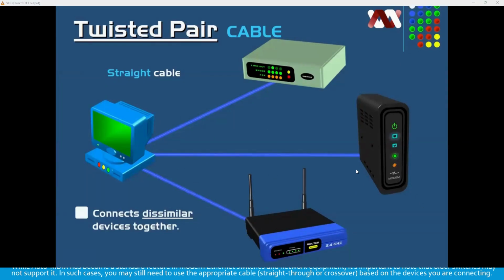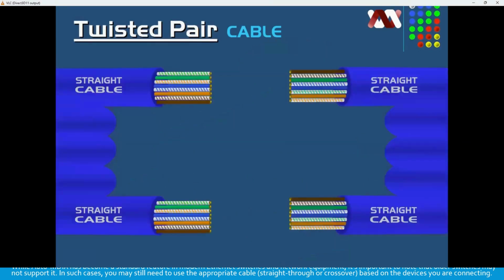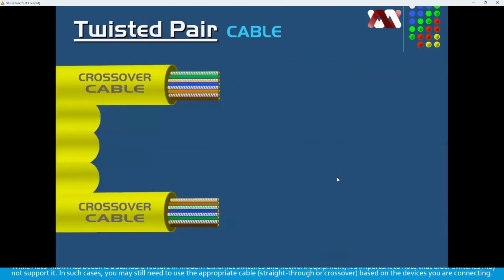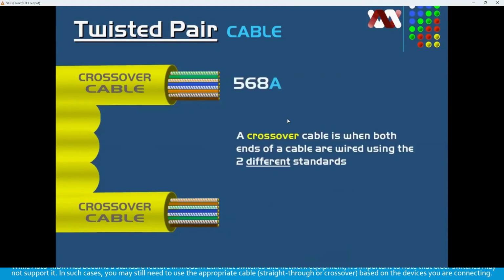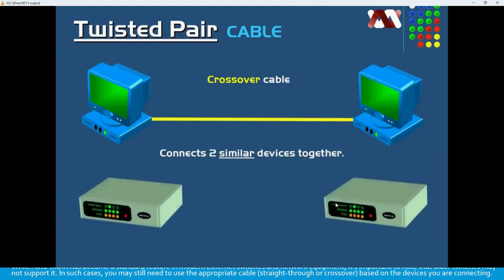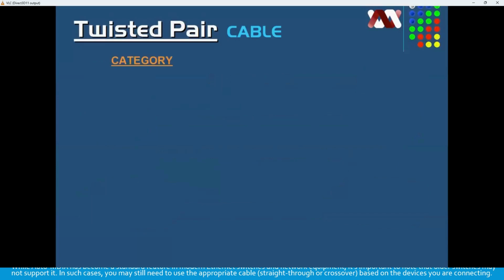All right. So then you have twisted pair, and the same with the twisted pair, you have B. Now you have a crossover cable, and a crossover cable is when both ends are wired using two different standards, and it connects two similar devices. So when you want to connect two similar devices, you will use what? Crossover cable. Pretty simple. Like two switches wanting to connect to each other, you can use a crossover cable. But make sure, if it's auto MDIX, then you don't need to worry about it.